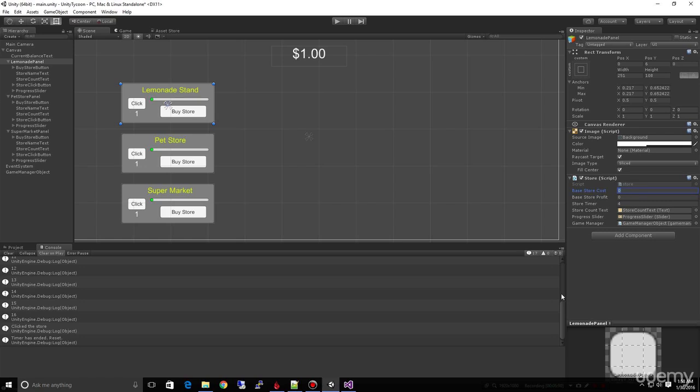But now it gets interesting because we can say we want our lemonade stores to cost $2. We want our profit on each to be 75 cents. And we want the timer to, say, be 3 seconds instead of 4. Now let's go down to our pet store, and let's make that store cost $6, and the profit is going to be $1, and let's make the timer 6 seconds. And now let's go down to our supermarket, and let's make it a lot more. Let's make it cost $25. Let's make the profit, say, $6, and the timer even longer, 12 seconds. Okay? You see what we're doing here?